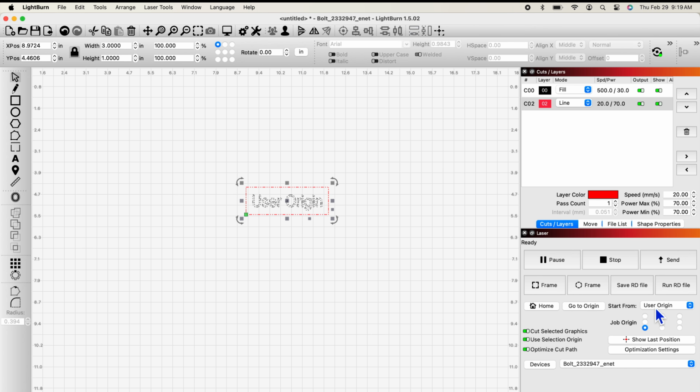If you follow your eyes to the bottom right, I'm going to click user origin and I'm going to choose absolute, and watch what happens below. Your job origin matrix goes shaded. It doesn't work anymore. But take a look up at the top left of your X and Y position. Anywhere I move my design, those two coordinates, or that set of coordinates, moves with it.